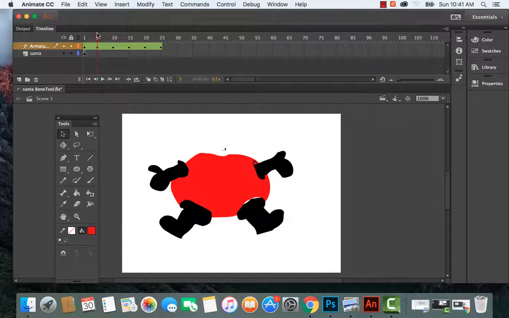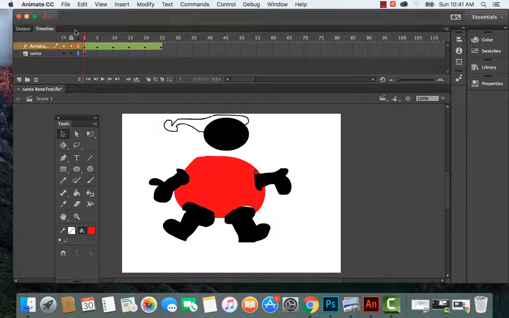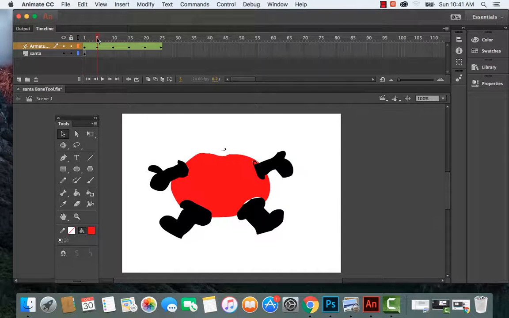Now on each of these keyframes, I should put the head in because he's sort of a Santa with no head. So maybe on this frame I could draw him back in. Let's see if it'll let me do that. No. Maybe let me use the brush tool. No, I'd have to do that on a new layer. Anyway, we'll work out those details later.